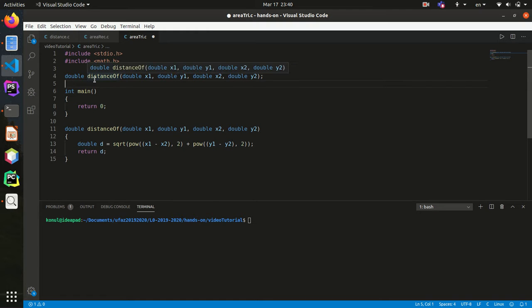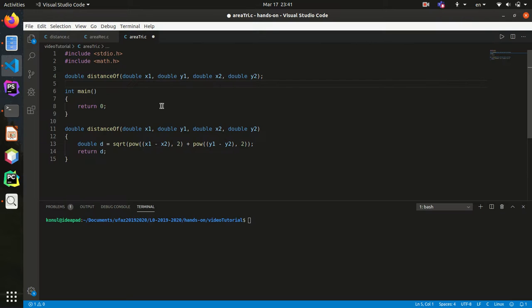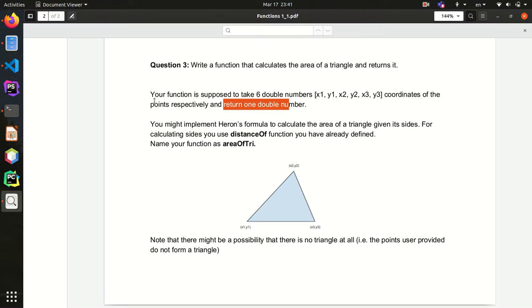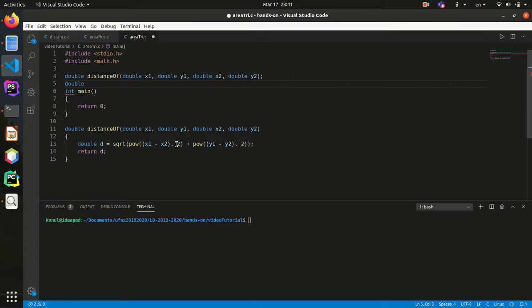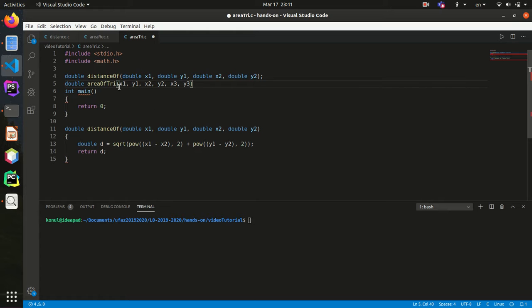Now it's time to write the prototype of the function area of triangle. First, let's define its data type. As it returns us a double number, its data type should be double, and the name should be area of triangle, because the question says so, and the parameters are these. So there are 6 input parameters, and all of them are double.